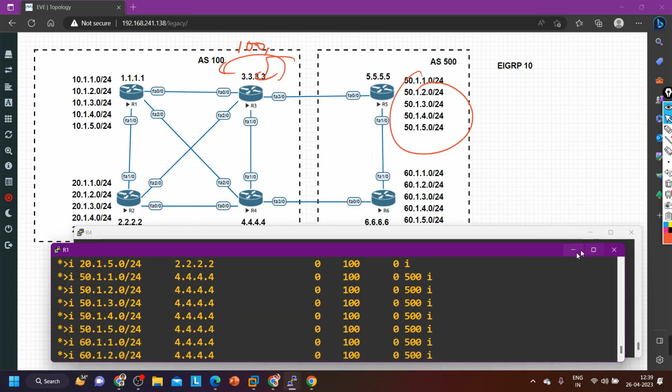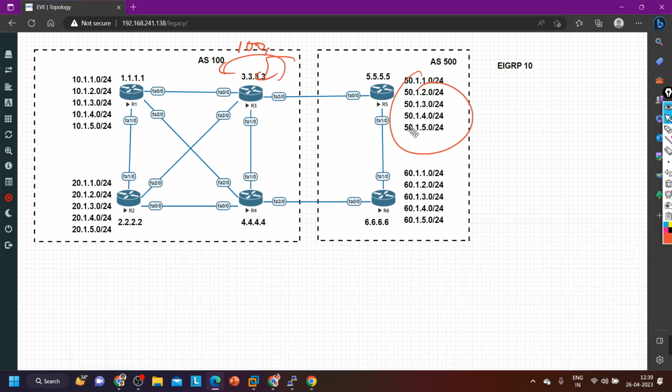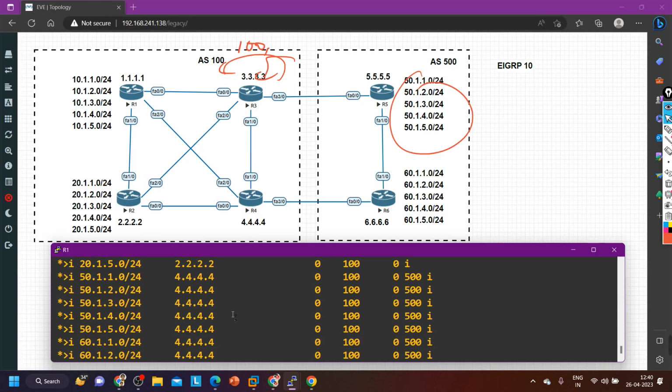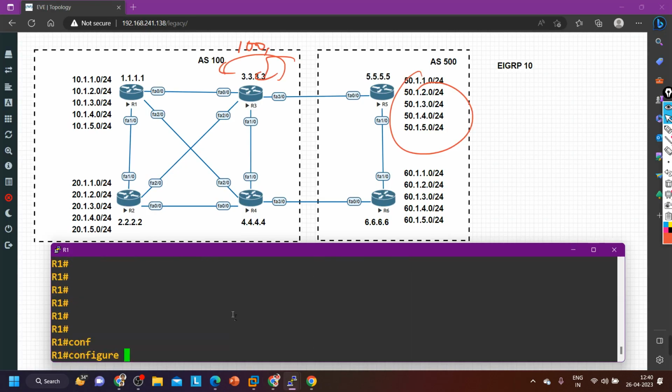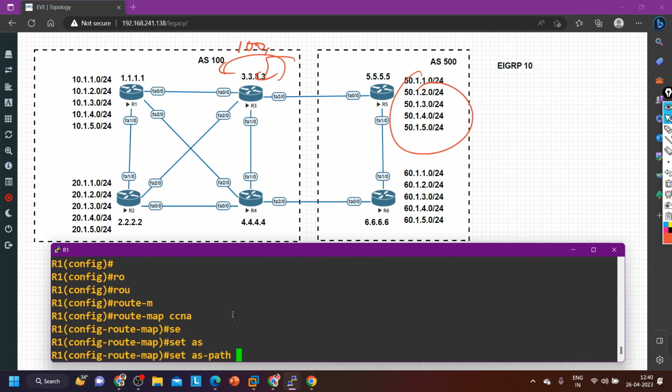Okay guys, you can verify it by yourself also. It is very easy. This is the way you will apply it. Should we apply this once on R1 also, sir? On R1, yes, inbound. Yes, it will work there too. I performed this lab the day before yesterday. Route map CCNA and set AS path prepend.